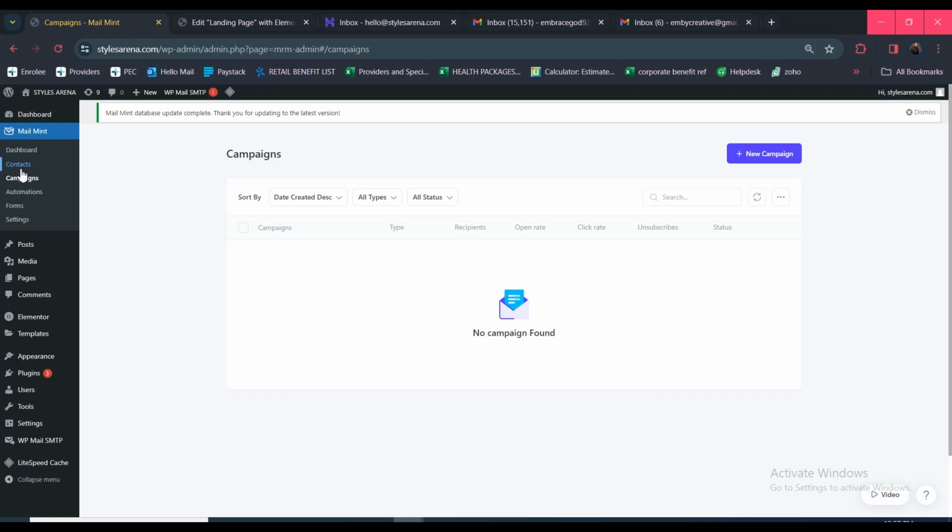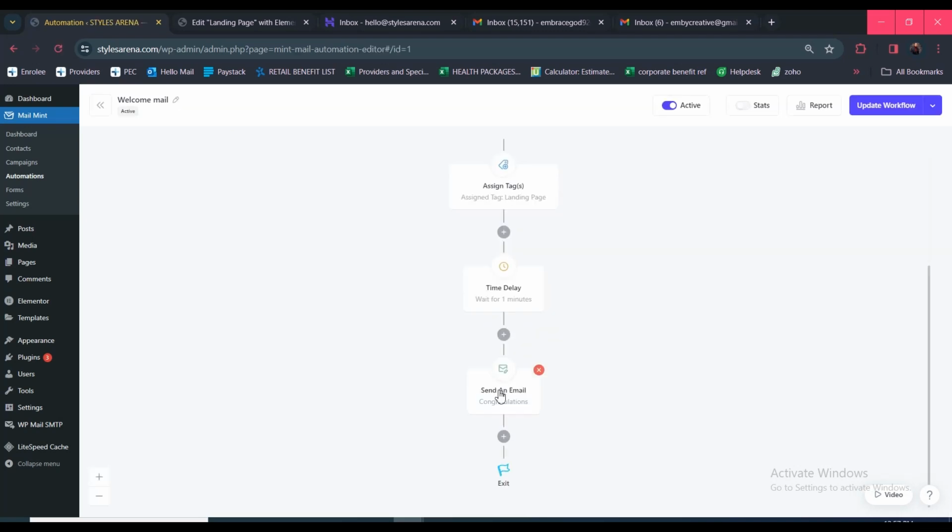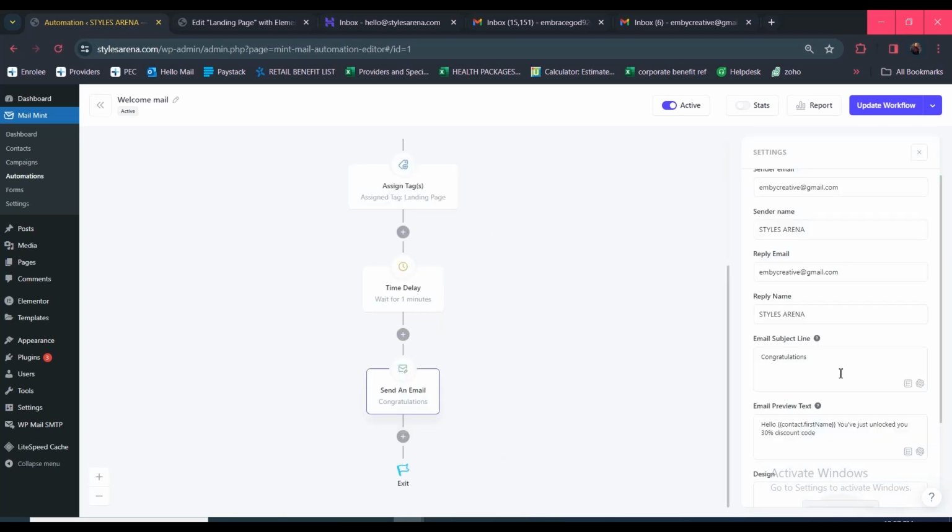So let's go to automations here, and let's go to our welcome mail. Click on these 3 dots and then edit. So if you take us to our automations, and then I'll be going to our email, going to this send an email here, and then I'll click on it. All right, so let me just clean this, and then let me type something new. Let's type hello, and watch this.